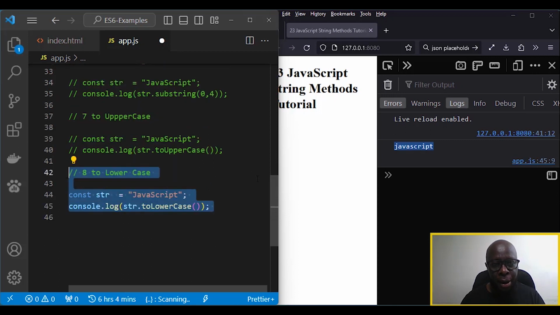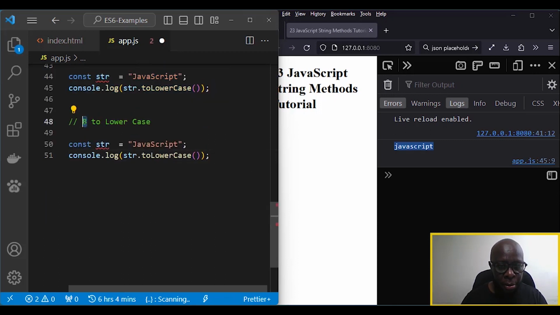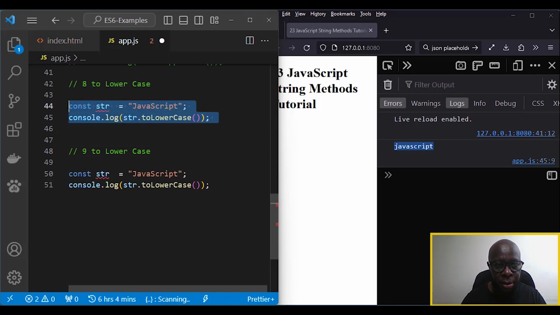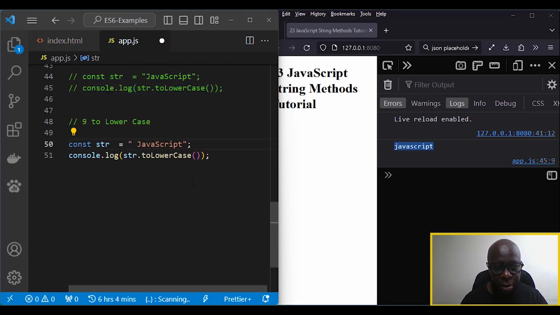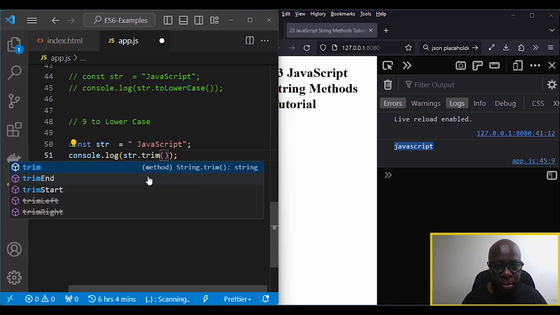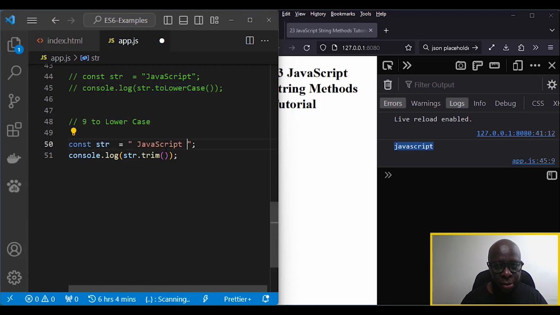Then this should be number 8, and then number 9, the 9th method of strings in JavaScript. Suppose you have a space on that string, we can use trim if we have white space in between. Once we run it, it's going to remove that white space. So trim is used to remove white space.